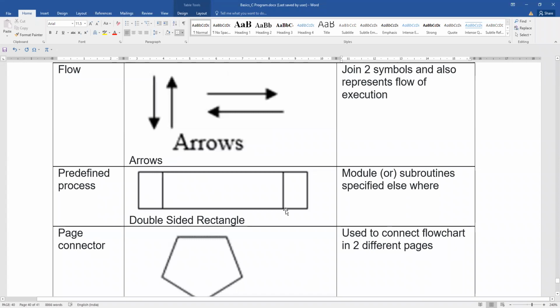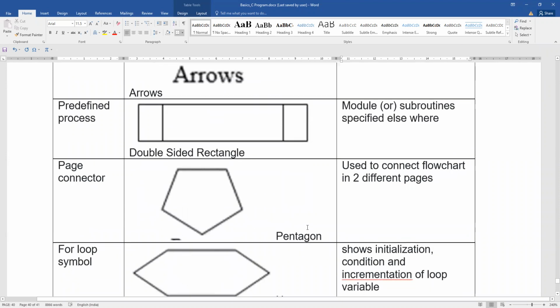This is a double-sided rectangle that can be used for modules or subroutines with predefined functions. Then the page connector, a pentagon, can be used to connect flow charts across two different pages. If you want to connect from one page to another, we have reached the end of the page.